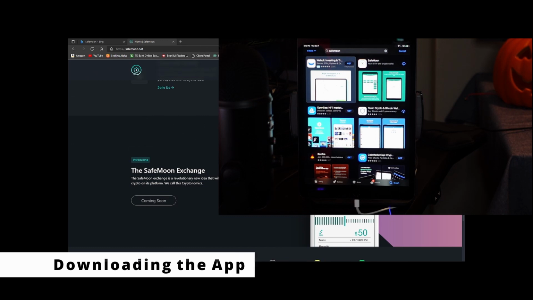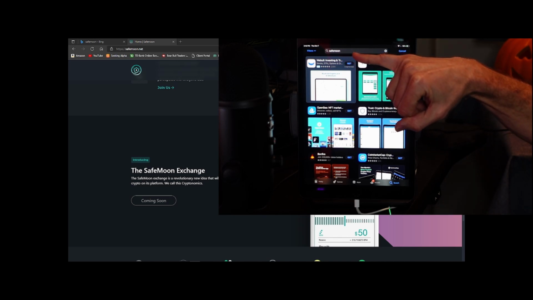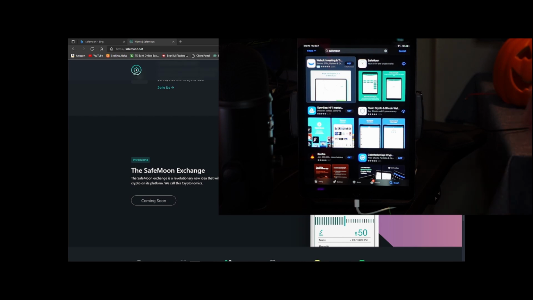Okay guys, you know the drill by now. We are going to go back out and re-download the Safemoon app. This time when I typed Safemoon into the bar up here, it actually brought up Safemoon to the top because I had already downloaded it. So I'm going to go ahead and tap the cloud to reinstall the app.